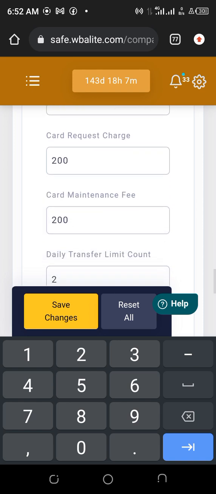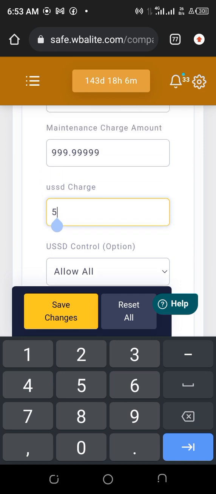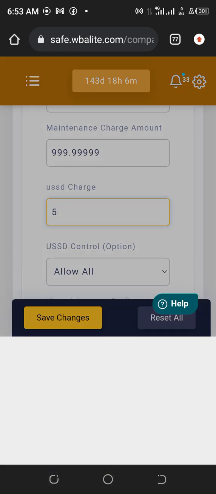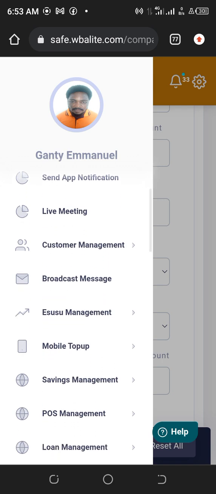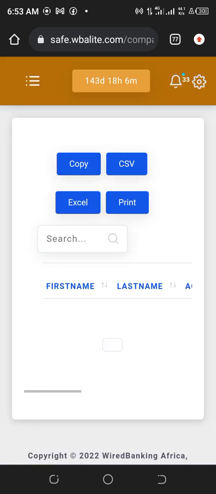Okay, so the customer must have at least 600 naira before he can use this code, right? Because the minimum balance is 500 and the code charge is 5 naira. So of course we can go ahead and credit that. I still have the phone number copied, so I'll go ahead and search for it.